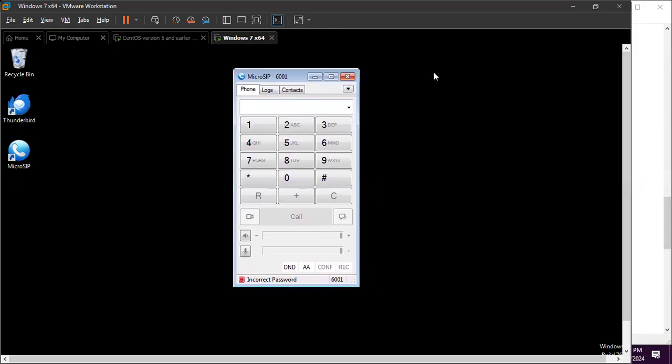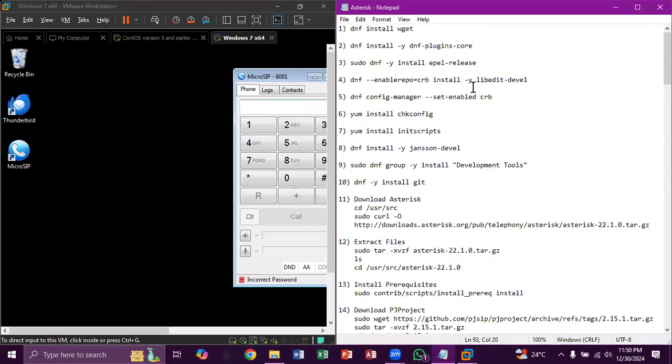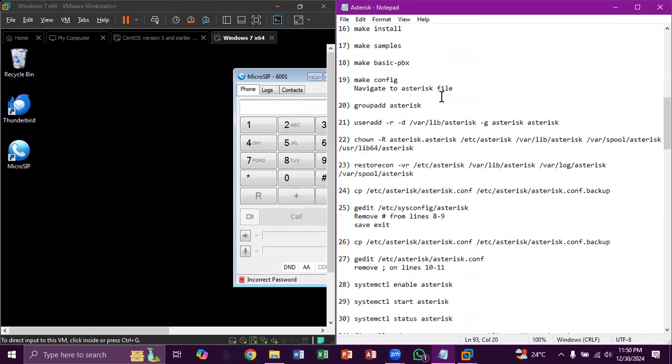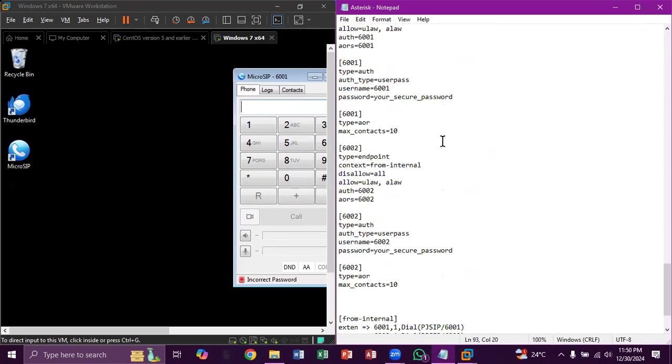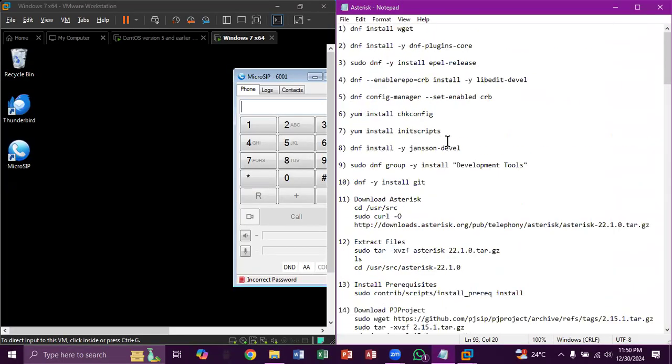But this is basically it for Asterisk. It's kind of difficult to install, I won't lie. So yeah, this is how I got my Asterisk to work. And I hope this video was useful.